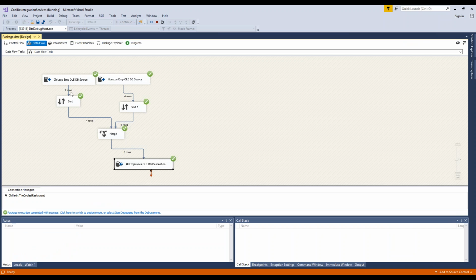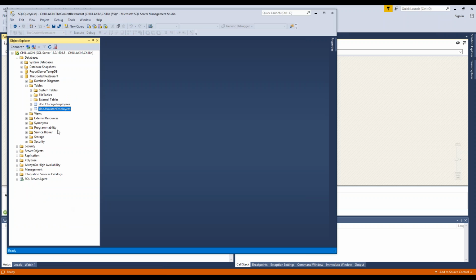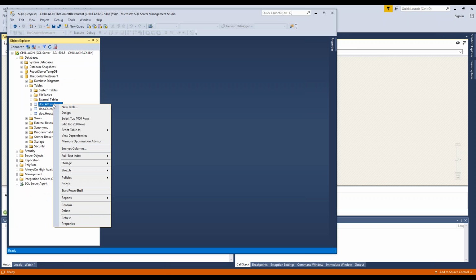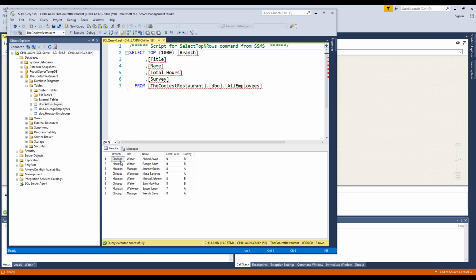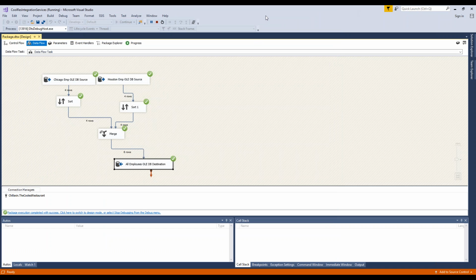Okay, it looks like it picked up 4 rows from here, sorted it, 4 rows continued in. They merge, so we have 8 rows that end up in this. If this statement is true, then if we were to go into our database, we should have a new table called All Employees. And that All Employees table should have 8 rows, Chicago, Houston, all merged together. Most importantly, sorted alphabetically. And it looks like that was a success.